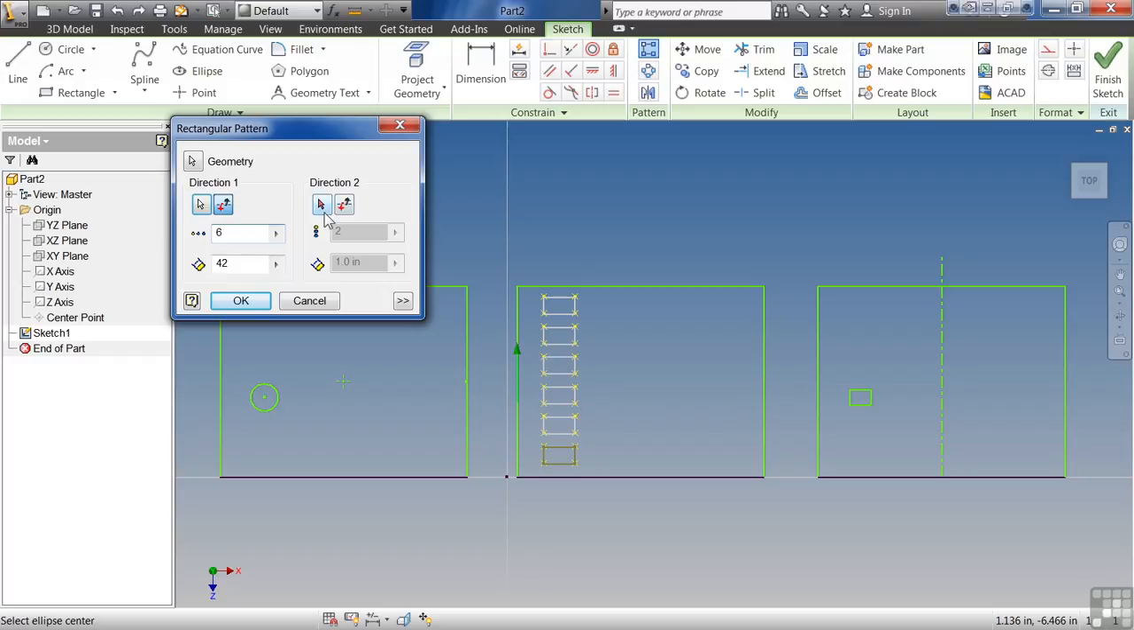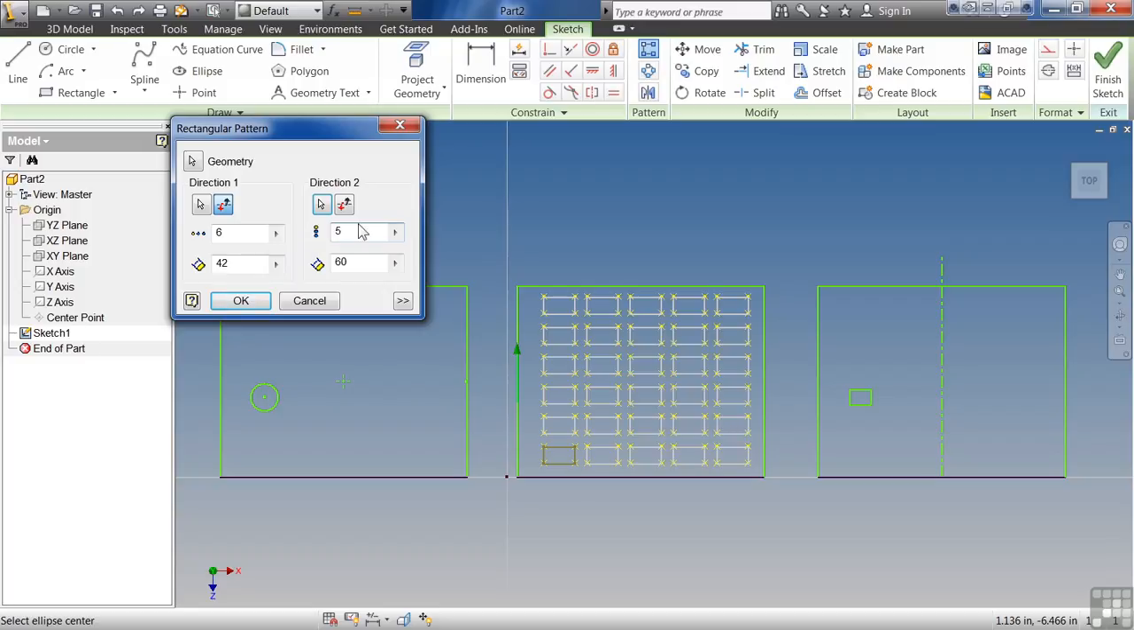If I don't want to have multiple columns, I can stop here and hit OK, and it'll just be one column. But because I want it to be multiple columns, I'm going to select direction 2. And I'll select this line down here. Enter a distance. This one worked okay, so I do not have to flip the direction. I can come in here and put in my column information.